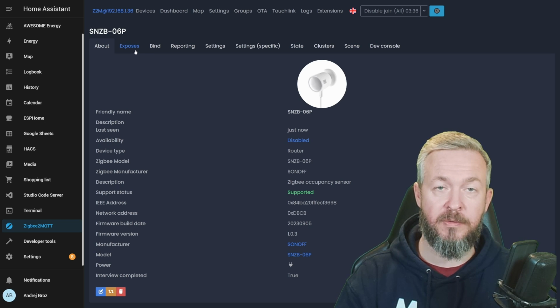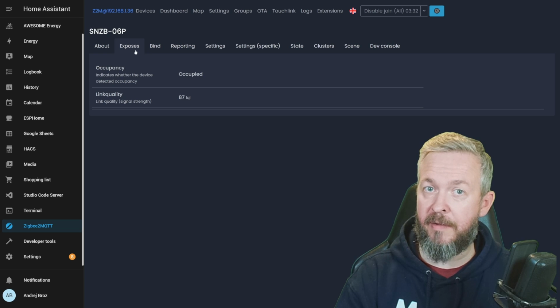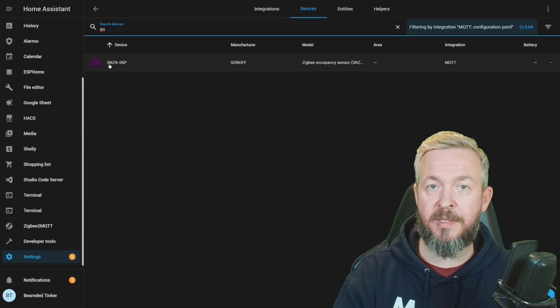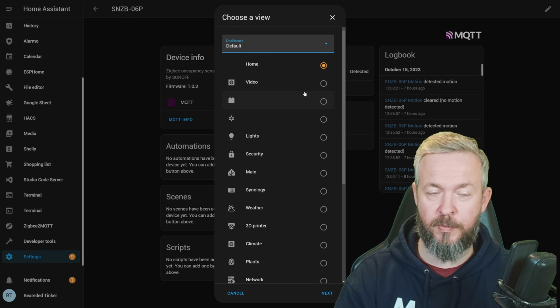If we look at exposes, we only have 1 sensor available, and that is the occupancy sensor. To edit in Home Assistant, you need to go to MQTT integration, click on the device, we have motion sensor, and then we'll edit it to our dashboard.